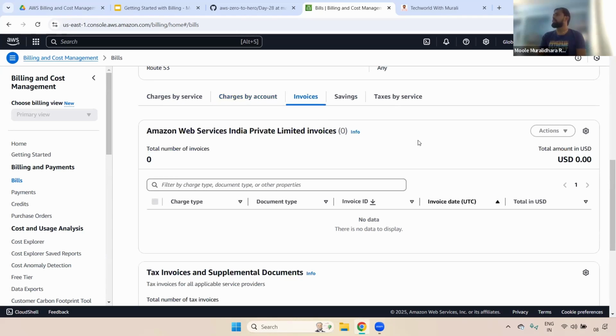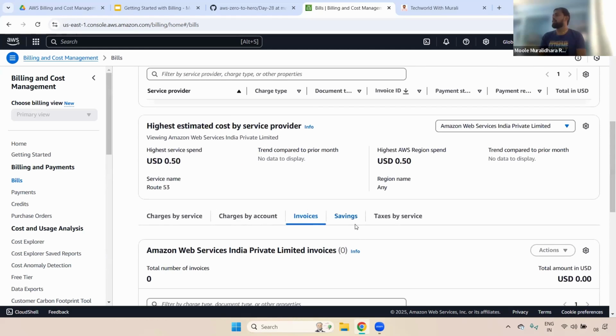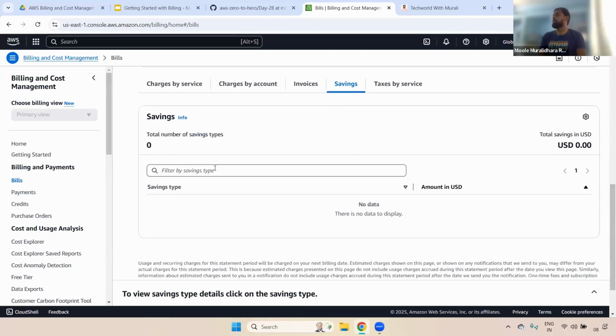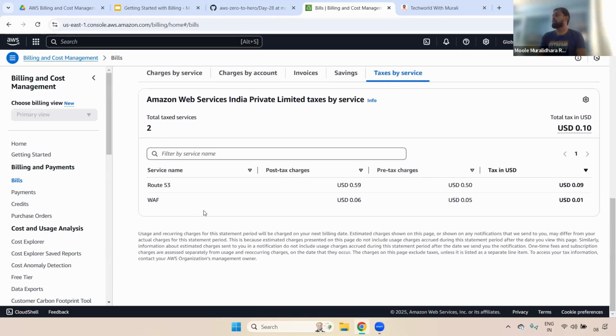Okay. And also here we can see invoices, and currently we don't have anything. Then go to saving plans. If you have any saving plans, they appear here, and currently we don't have anything. And taxes by service depends on how much tax will be charged on Route 53.